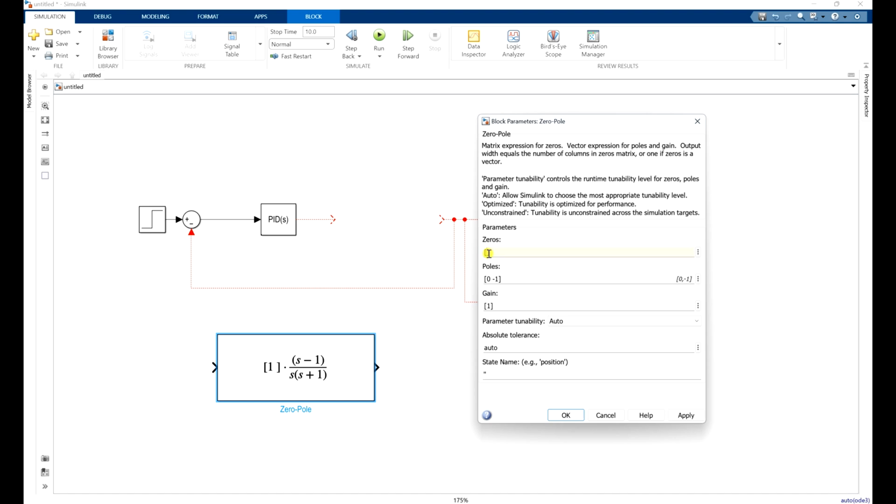Two empty brackets means we don't have any kind of zeros. Okay, this is different from this block. When you add 1, we will have a constant gain of 1 in the numerator. And this one, when we have empty brackets, it means we don't have any kind of zeros. Okay, great.